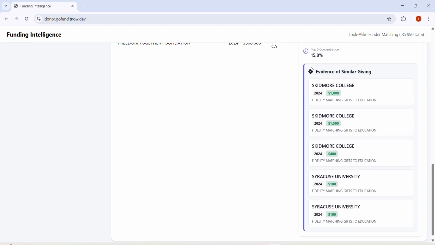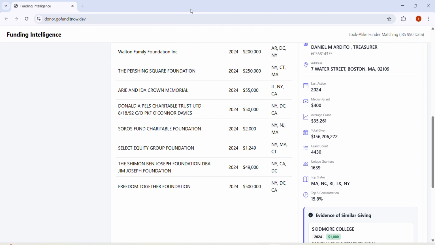And for the evidence, we show the similar organizations. Based on that, we have recommended this funder to the organization.